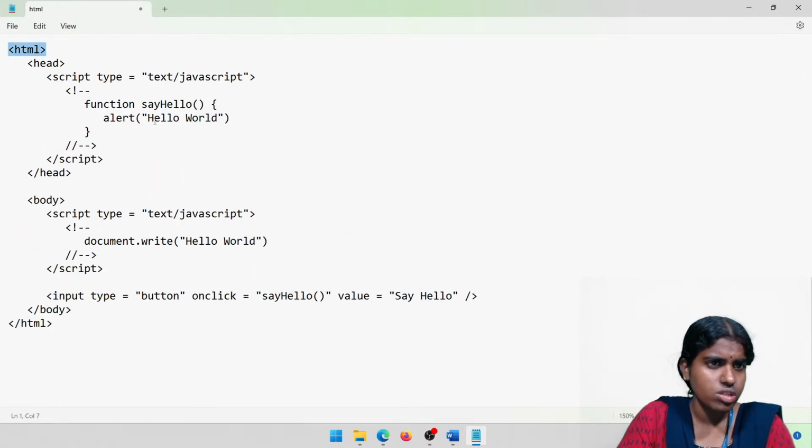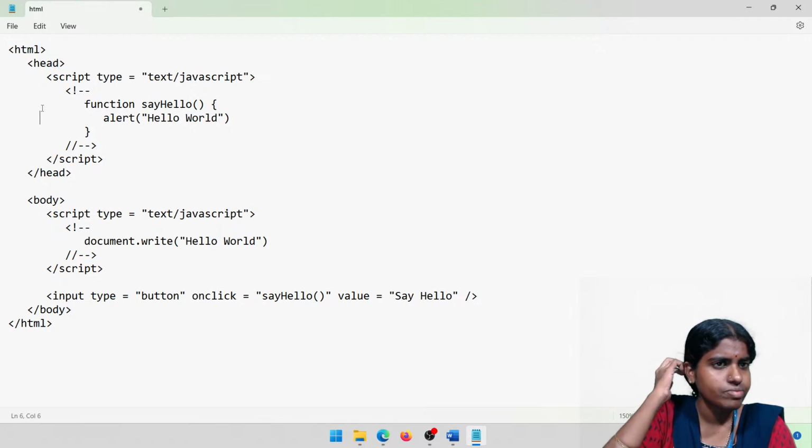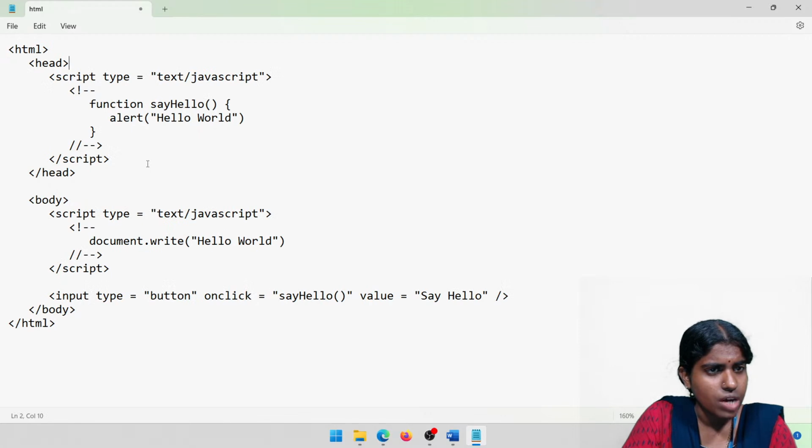So clear with this? This is one more example. Whenever I want to write any HTML code, I should have the HTML tag, and inside this I am having the head tag. And inside my head tag, whenever I want to write some JavaScript coding, I should have the script tag and type attribute. Type equal to, within double quotes, I am giving here text/JavaScript.